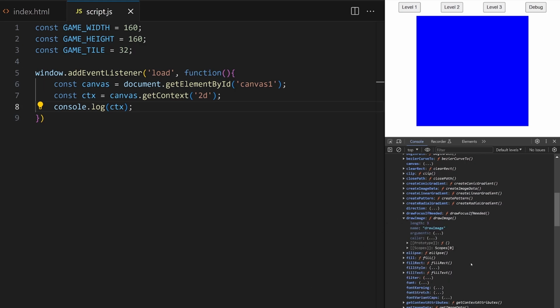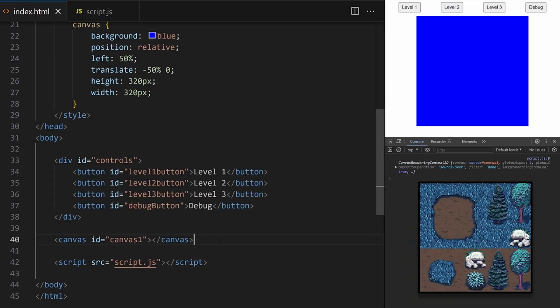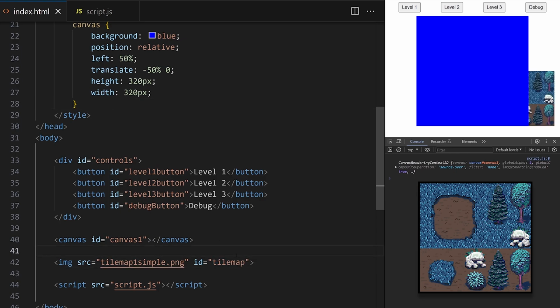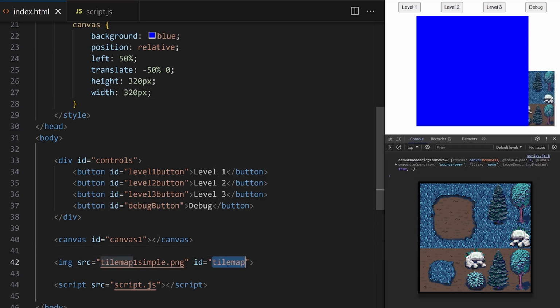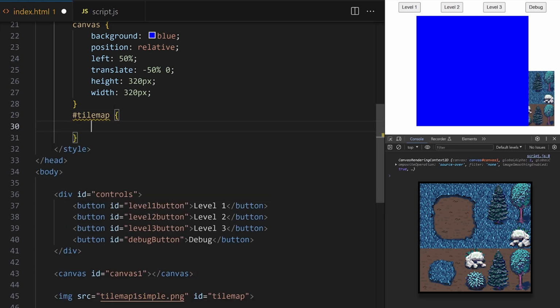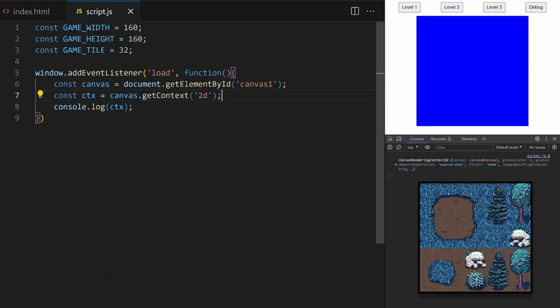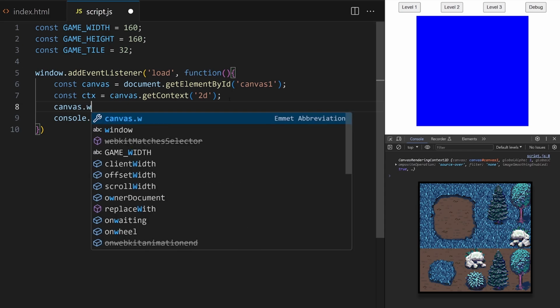You can download the tilemap in the resources section below. It is copyright free. You can use it for your own projects if you want. You're welcome. I bring the image into the project here and I give it some ID. I hide the actual IMG element by giving it display none. Doing this will still load it into memory and we can access it using its ID.